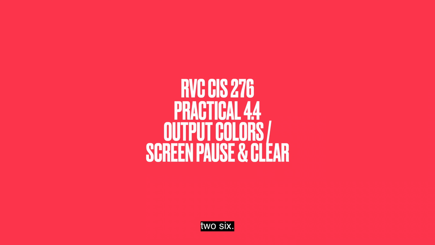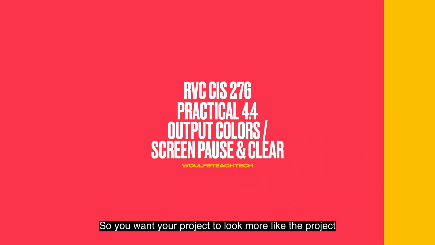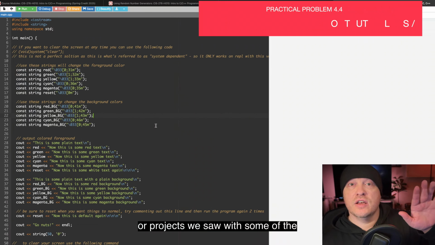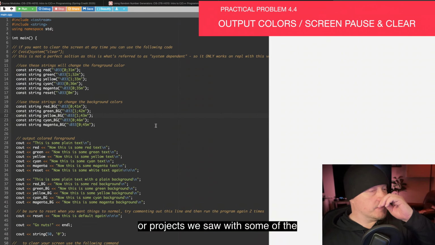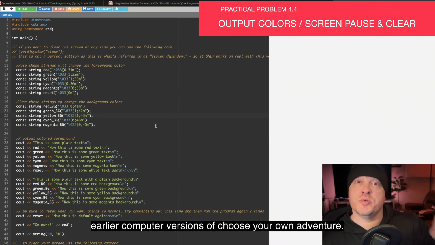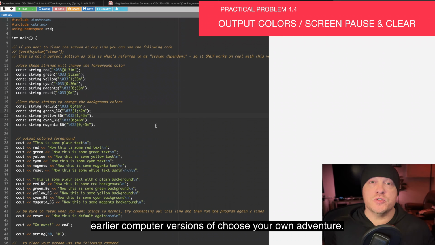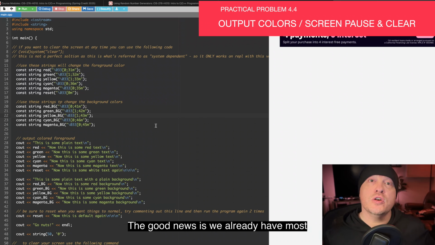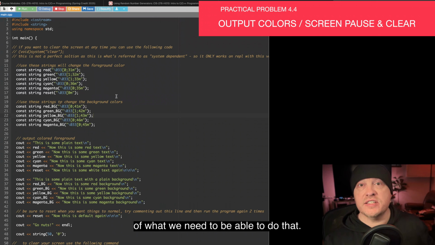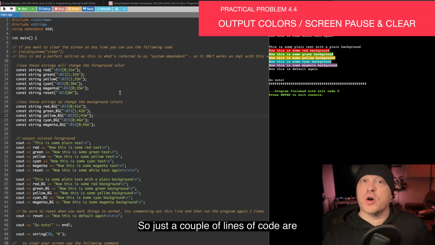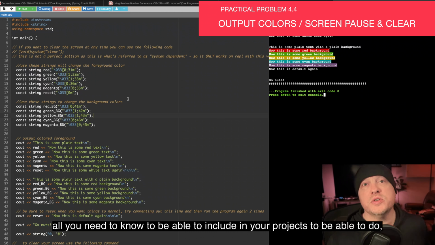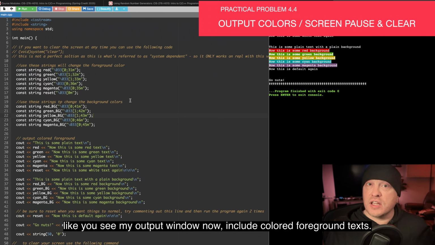Okay, 276. So you want your project to look more like the project or projects we saw with some of the earlier computer versions of Choose Your Own Adventure. The good news is we already have most of what we need to be able to do that. So just a couple of lines of code are all you need to know to be able to include in your projects, like you see in my output window now, colored foreground text.